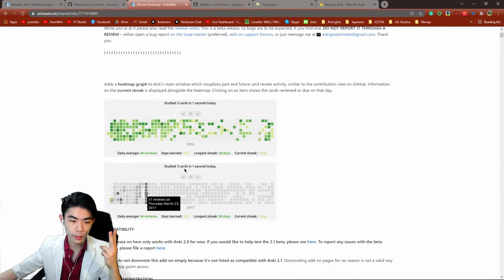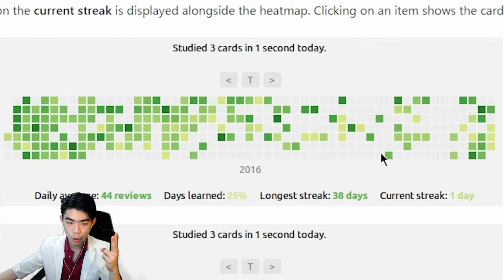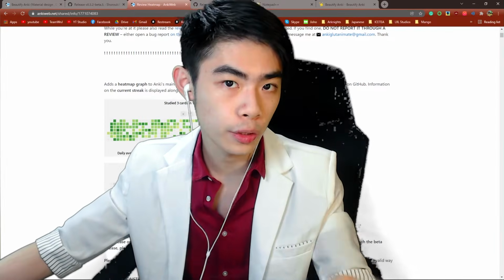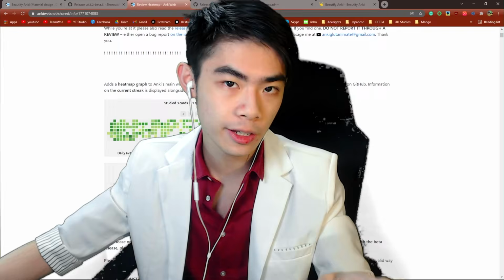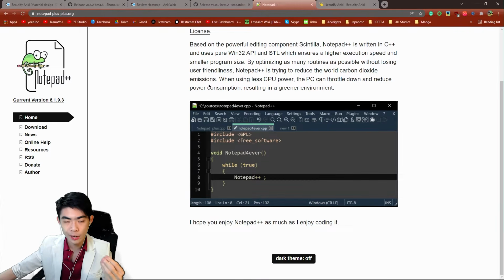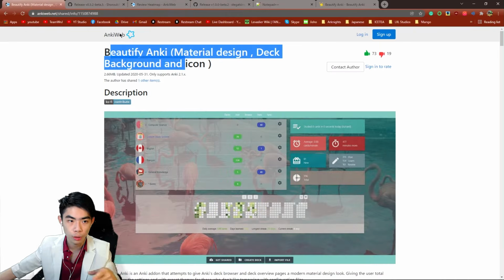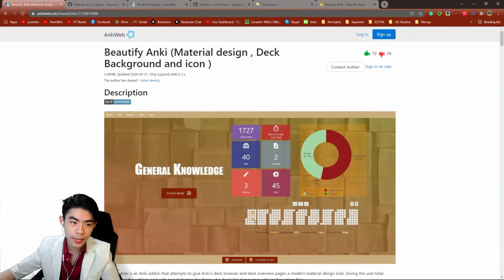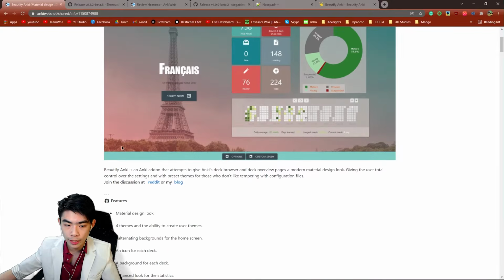Number 2 is Review Heatmap. This will add the little chart here for you. I actually find this very useful to keep your streak going so it's not just for cosmetics. And number 3 is Notepad++. This is a text editor that we're gonna need in order to change some of the code from these 2 plugins. Okay, so in order to get Beautify Anki, you can check the link in the description.